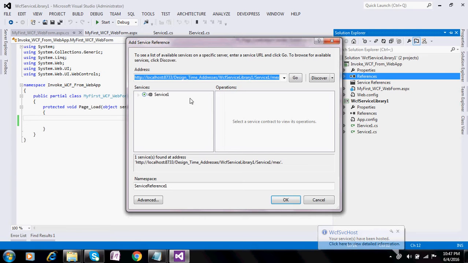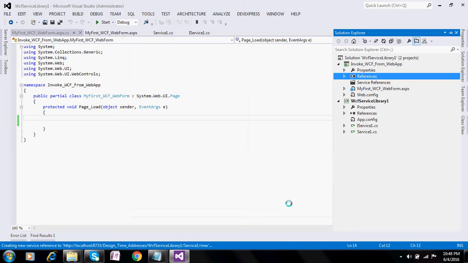Okay, so you can see service 1 here and service 1 here, and here the method you implemented, get employee, is appearing. You can give any namespace; by default it will take service reference 1. Let it be as it is. Okay, fine. So this is a service.